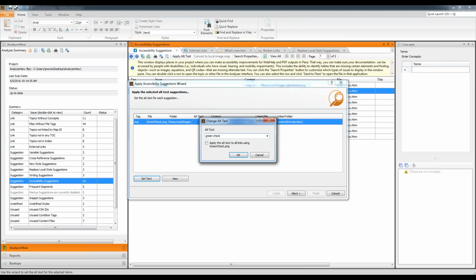Why not? Now, this is an interesting choice. I can click OK, and it'll only apply that alt text to that one instance of the image where it's referencing in my topic. If I check this little guy here, what this is going to do is apply that alt text to all the links and all the places where that image is used. And that's what I want to do, because that's going to save me a ton of time. I happen to be using this image in a lot of places.